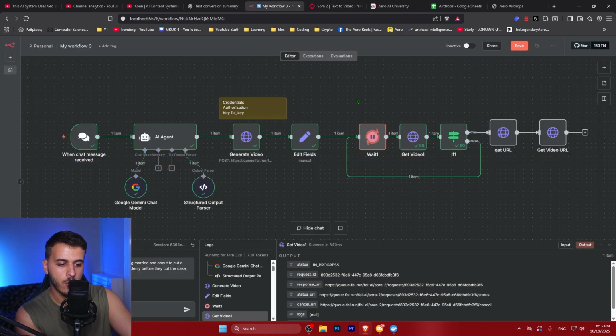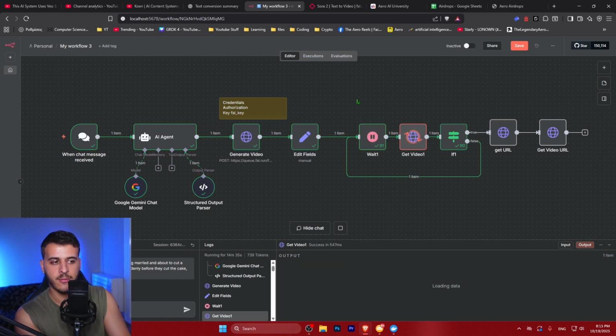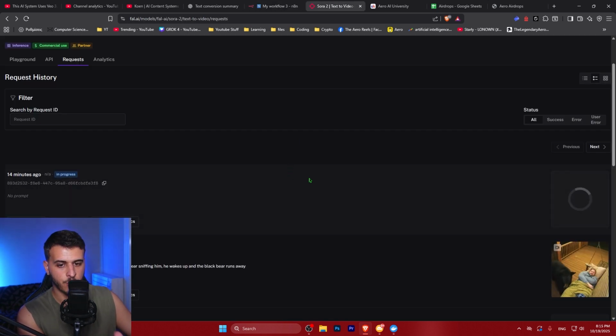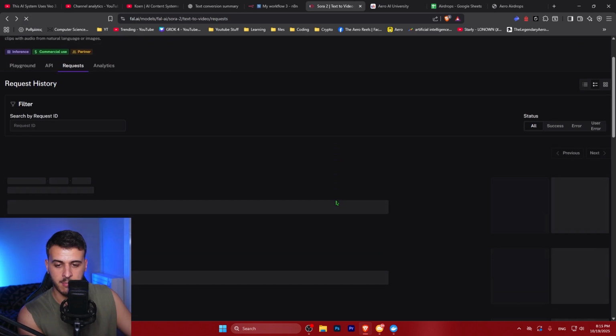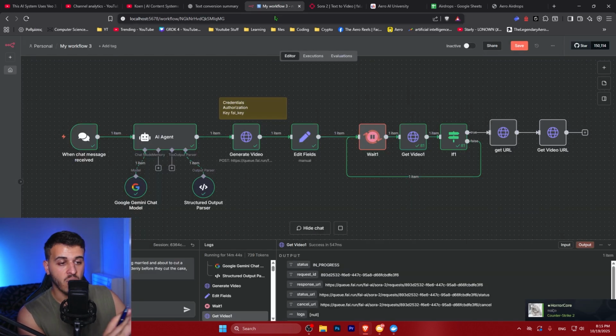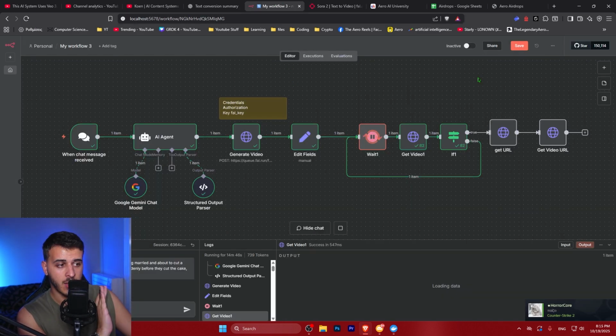Here you can see how this is looping, and we're waiting for the generation to happen. The availability is really not that great right now. Like 14 minutes for a video is a long wait. But yeah, again, the workflow can be downloaded using the link down below in the description.